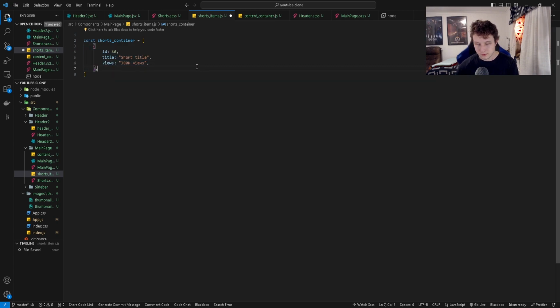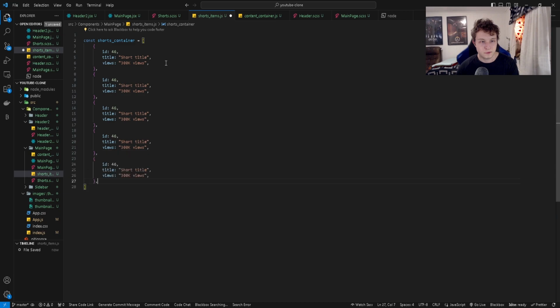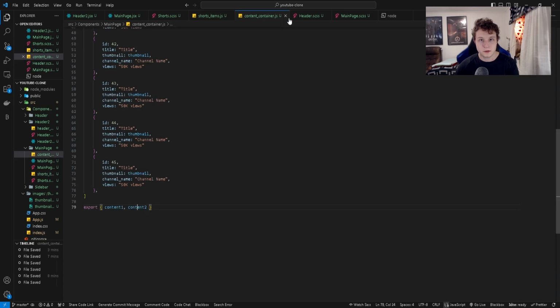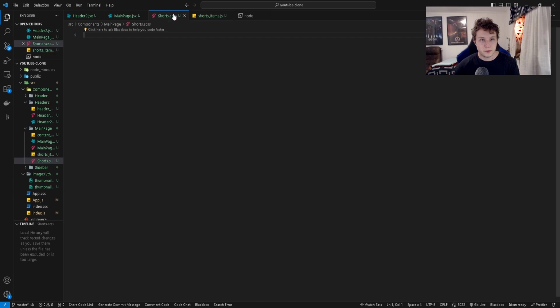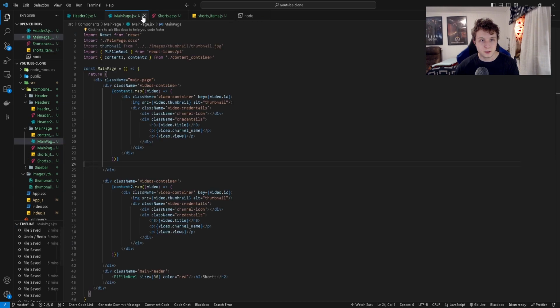So I'm gonna copy this and create 6 of these, so it's 3, 4, 5, and 6, and change the IDs. So this will be 47, 48, 49, 50, and 51. Just like that. We can also remove all of these different files here because we don't need them.